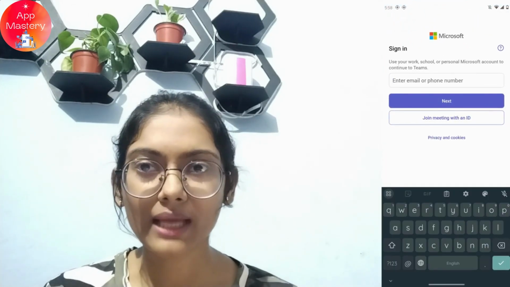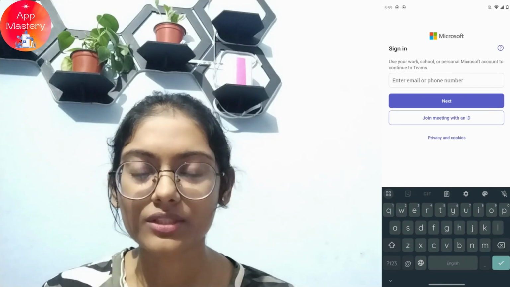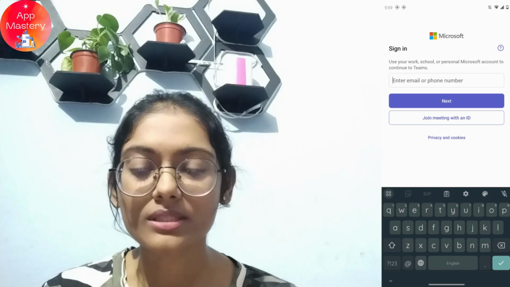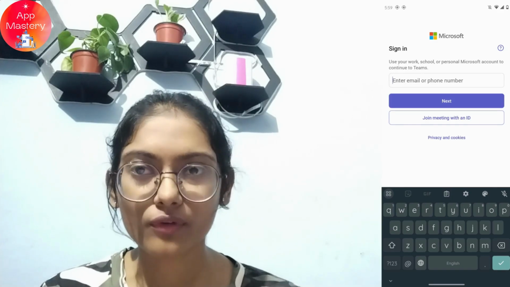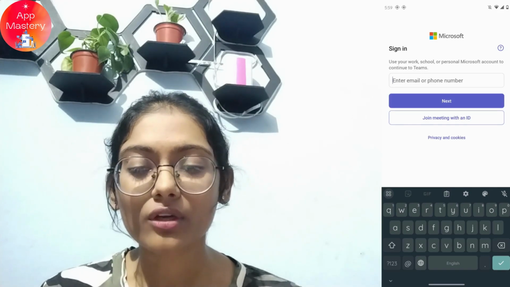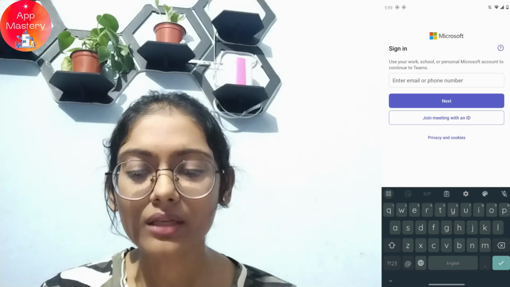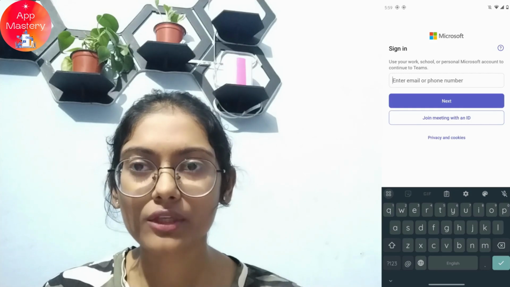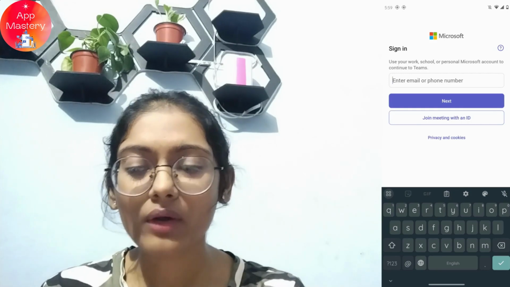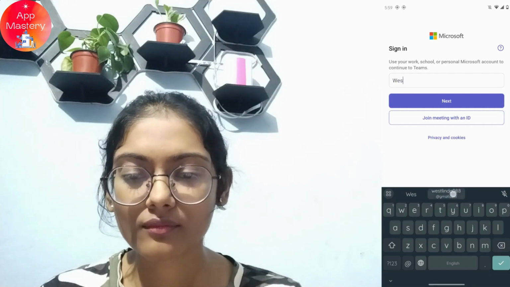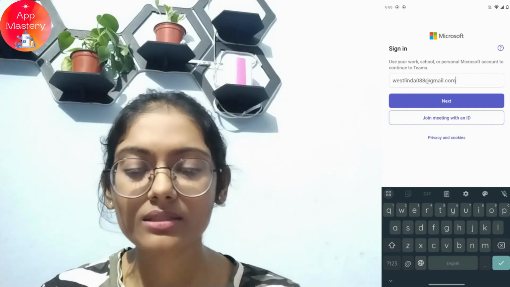And after opening the application, here you will have the sign in page, right? So under your sign in page you will have a first blank, which is enter your email address or your phone number. So you can simply enter your email address, or you can also enter your phone number, whichever you would like, or you can also join using your meeting ID. So for now I'll be using my email address, and after that simply tap on next.